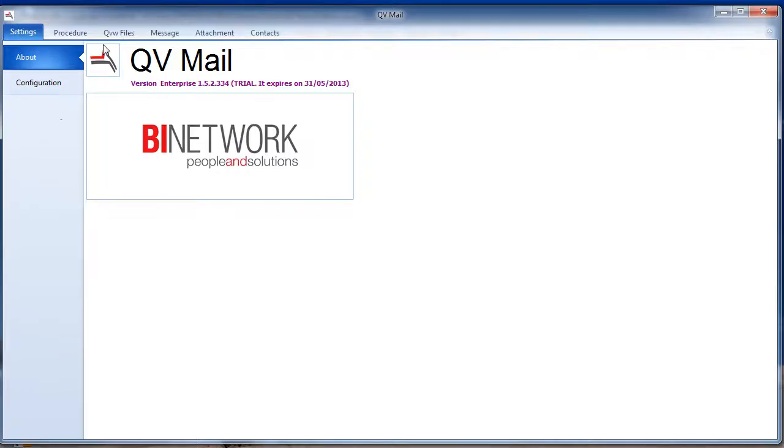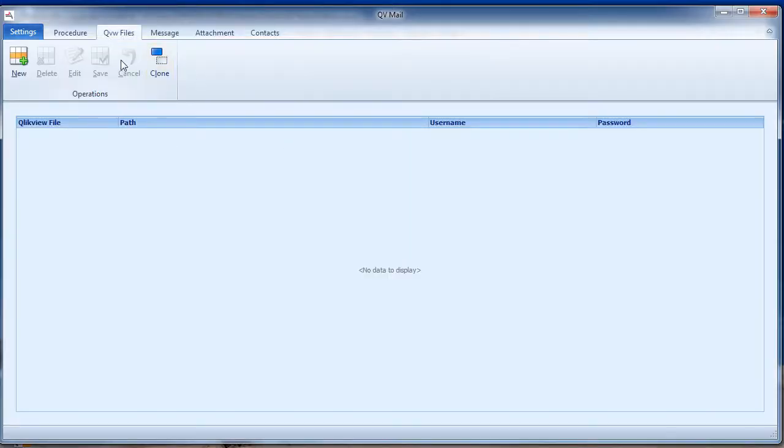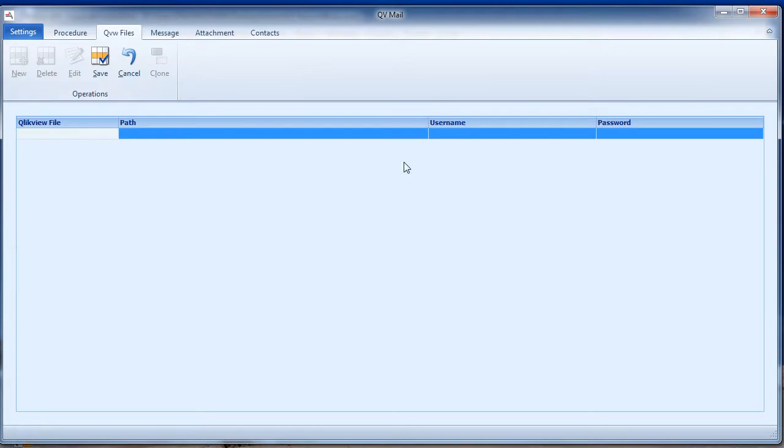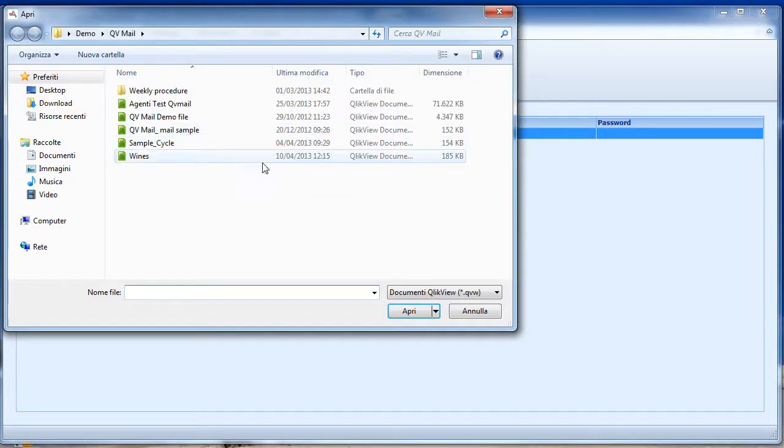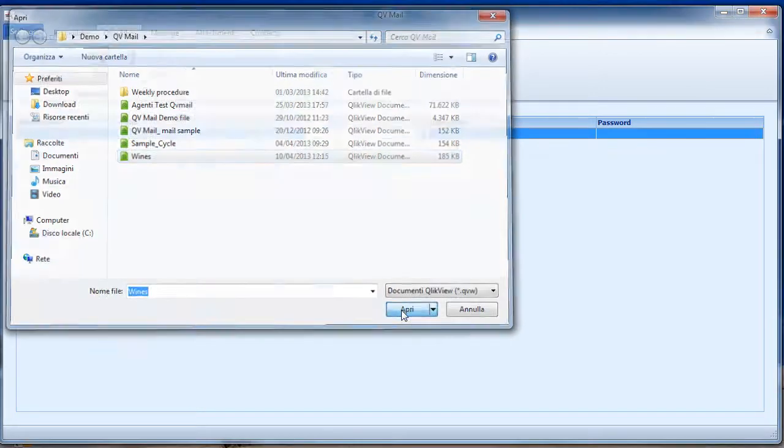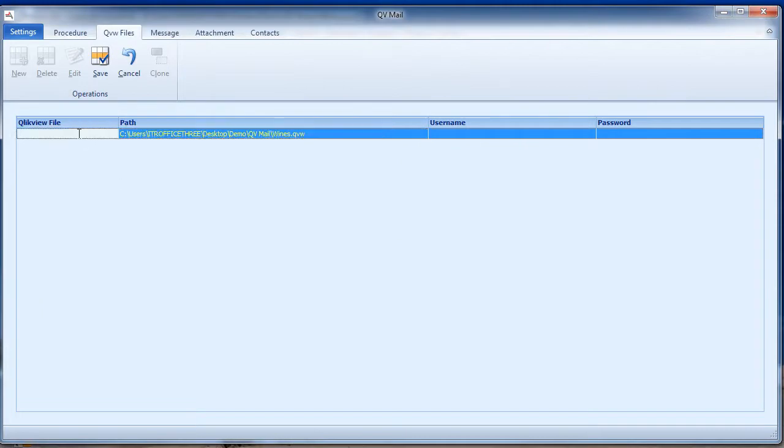Okay, so how to do this with QVmail? Well, first we need to define which is the source of information, so where is the ClickView file that we intend to use for this. I'm going to click New, and we're going to retrieve it from our hard disk. There's an alias to be used internally, and eventually a username and password. We don't need them for this particular file.